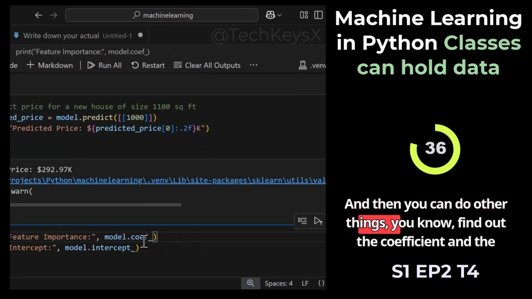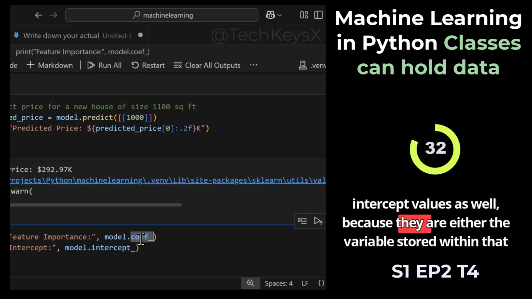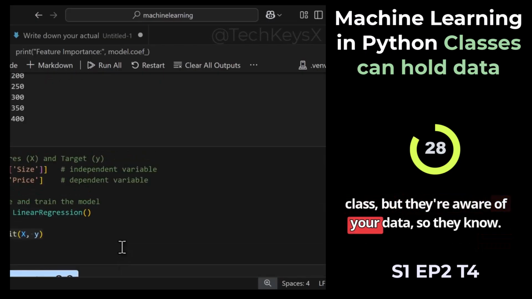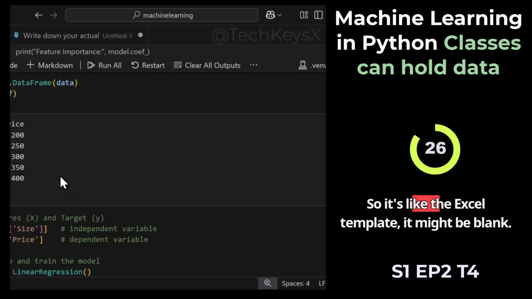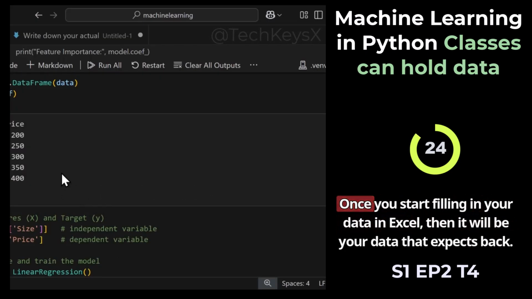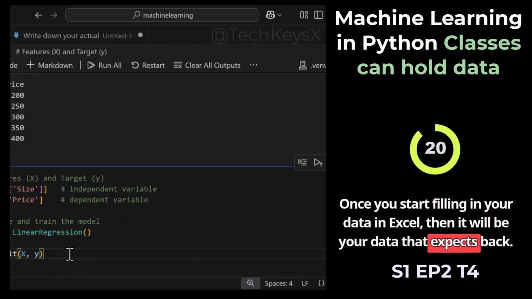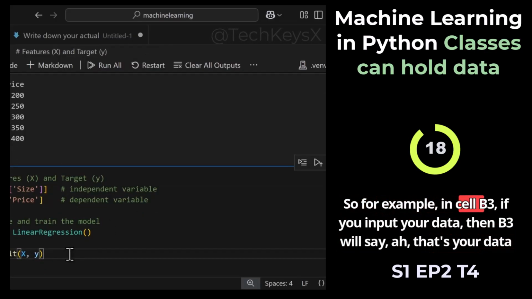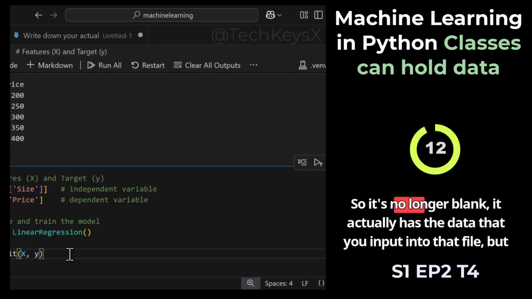And then you can do other things, find out the coefficient and the intercept values as well, because these are the variables stored within that class, but they are aware of your data, so they know. So it's like the Excel template, it might be blank. Once you start filling in your data in Excel, then it will be your data that it expects back. So for example, in cell B3, if you input your data, then B3 will say, that's your data in that cell. So it's no longer blank.